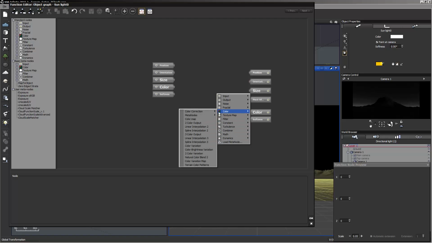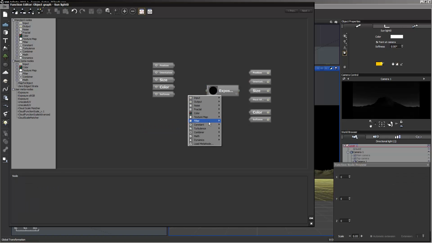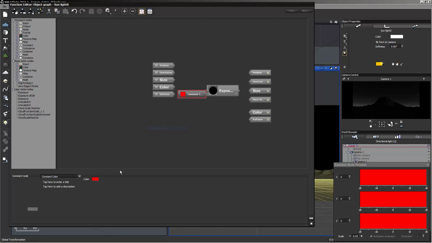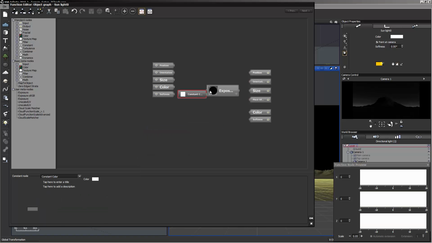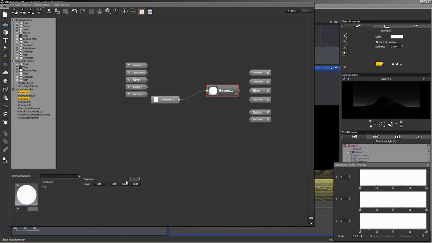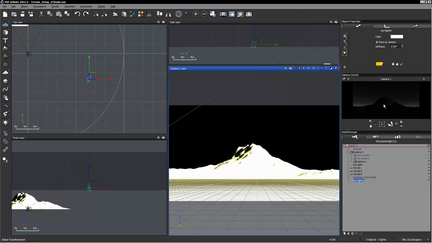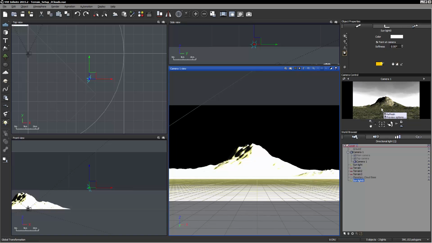We're going to right click, go to color, metanodes, and set up our exposure. And then we're going to add in a constant color of white and connect our exposure to that. Set our exposure to +4. Connect our color output, and that should take care of everything.